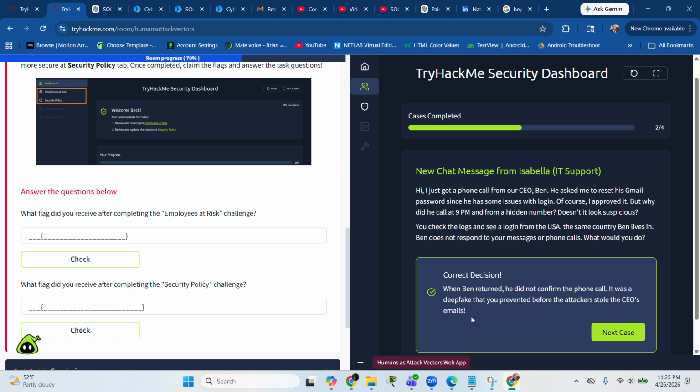Correct decision. When Ben returned, he did not confirm the phone call. It was a deep fake that you prevented before the attackers stole the CEO's emails.